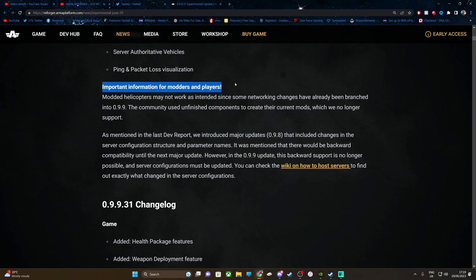Important information for modders and players, if you're in there doing the mods and stuff: helicopters may not work as intended. I mean, have they? Since some networking changes have already been branched into 0.9.9, the community used unfinished components to create their current mods, which we no longer support. So modders might be taken out.